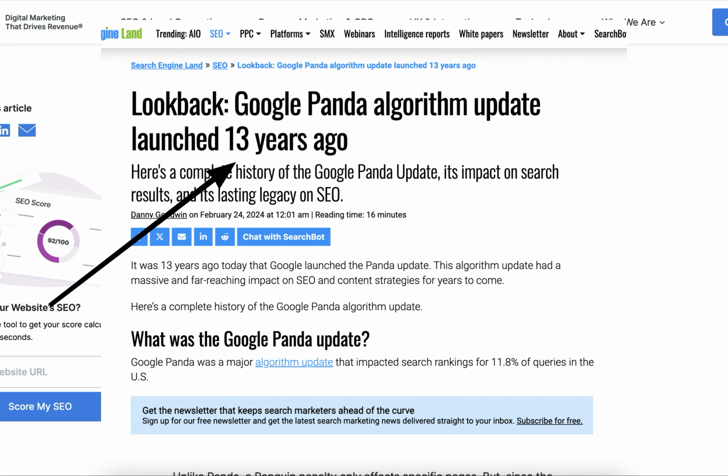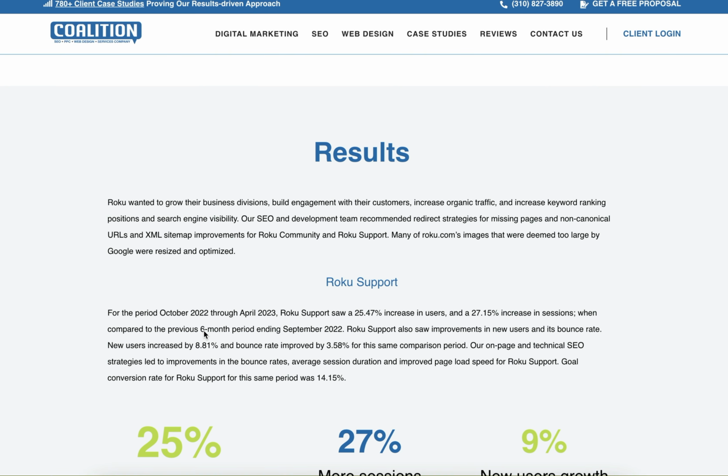In fact, they bring up old systems, Panda and Penguin, and that is not very useful. And so why is it that a lot of the top agencies are really lacking to show you insights that are very useful and valuable and even up to date?